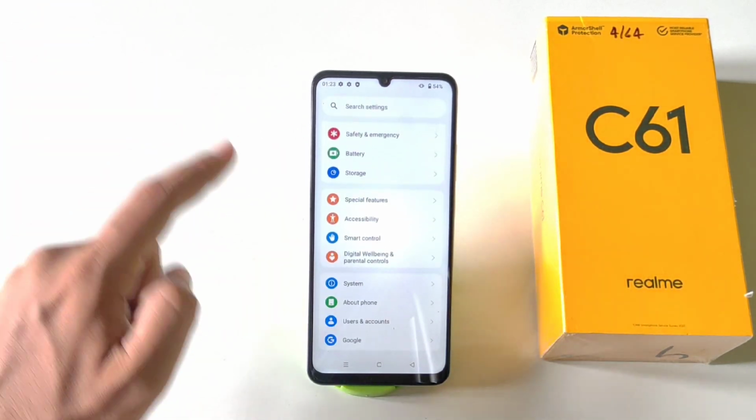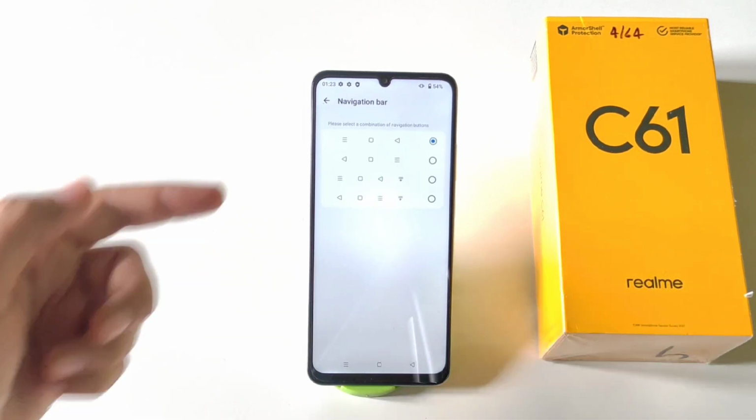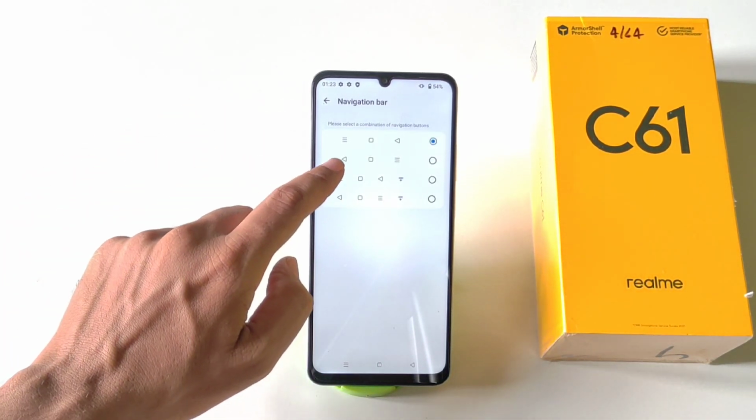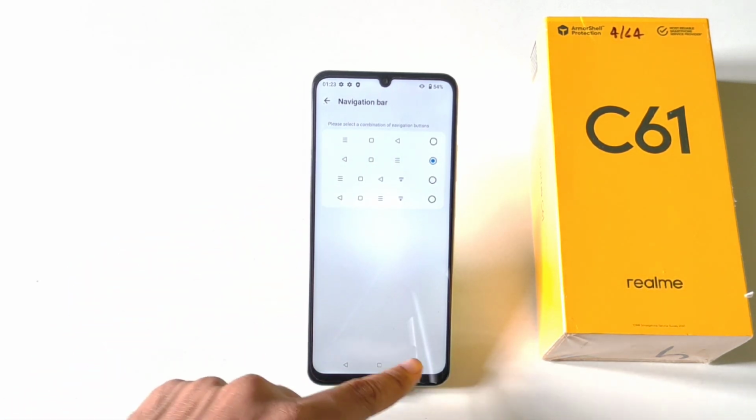Open your settings, scroll down to the bottom and then click on system. There you will see the option of navigation bar. Now there are 4 options. You can select your favorite one and after this it will change the position of these 3 buttons.